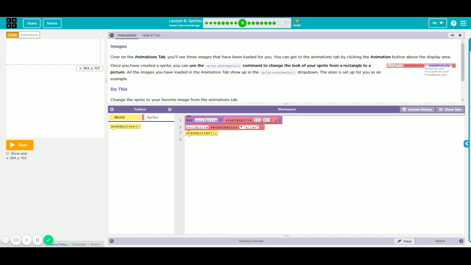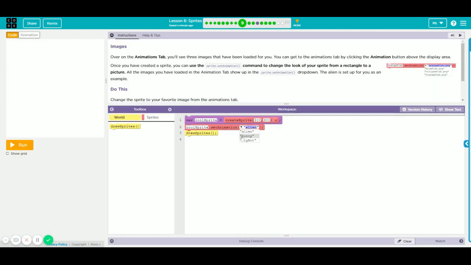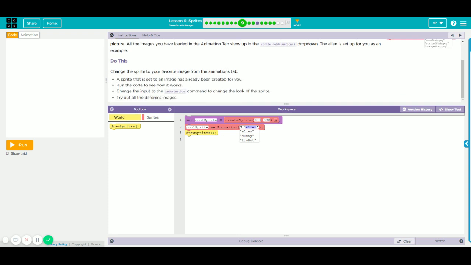It's right here. Okay, once you've created a sprite, you can use the sprite.setAnimation command, that's this one right here on line 2, to change the look of your sprite from a rectangle to any of the pictures that are in our animations tab. All of the images that you've loaded in the animation tab show up in the sprite.setAnimation dropdown. Any of them that show up in this tab show up in this dropdown on line 2. The alien is set for you as an example. What we're going to do is change that sprite from the alien to whatever favorite image we have on our animations tab.